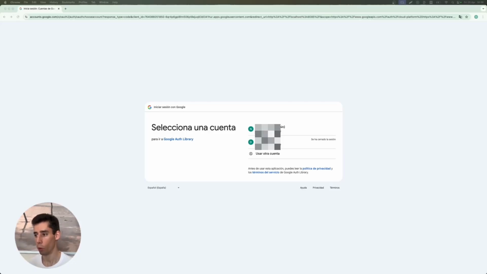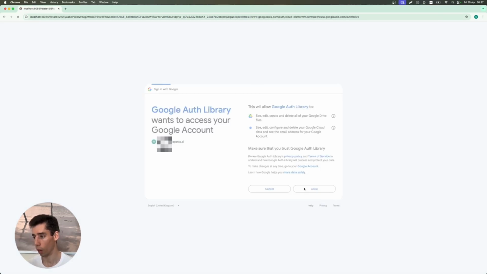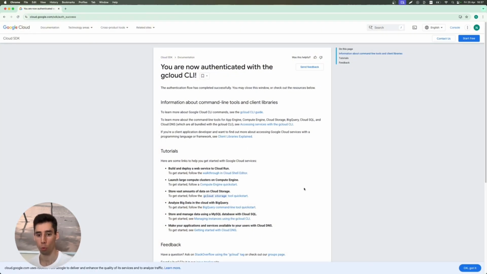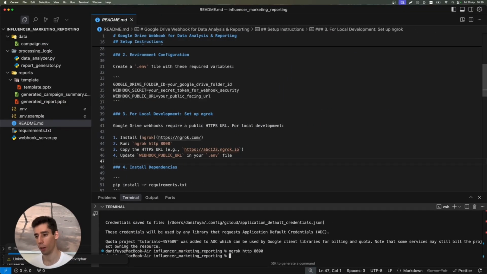This will open a window like the following, and you'll have to select your account. And now here we click on Allow. This will allow Google Drive to communicate to our server whenever there's a new change in one of our folders, and then it will allow our server to upload the final generated report to our Google Drive. Now install ngrok and run this command to expose our local server to a public URL.